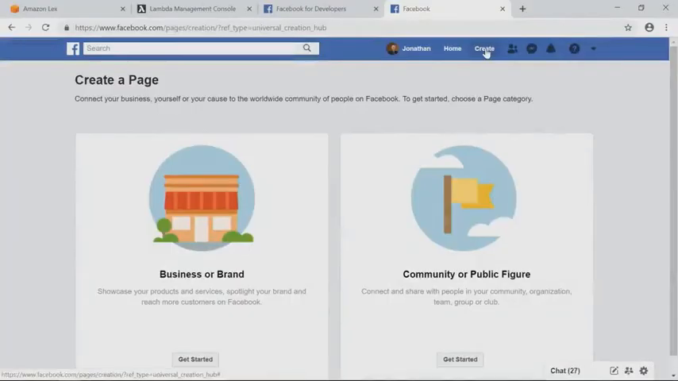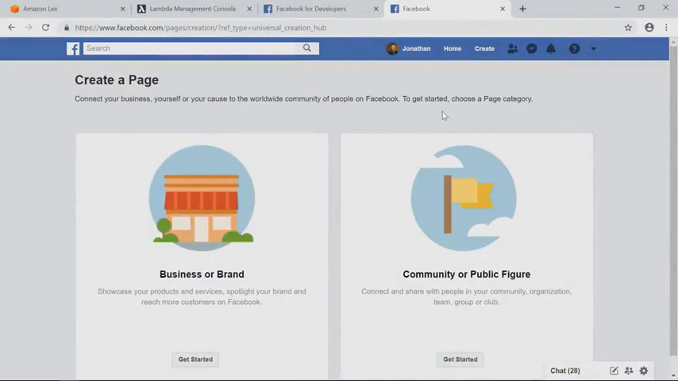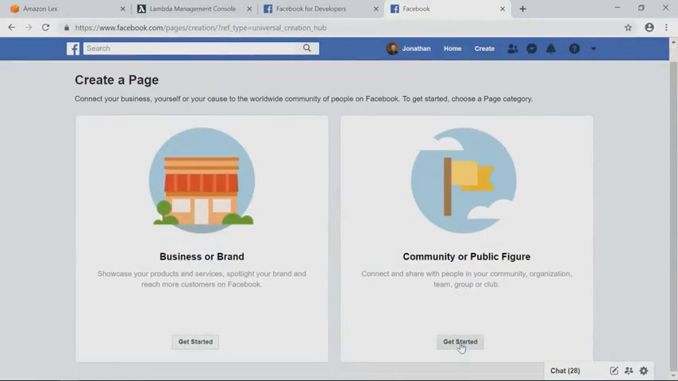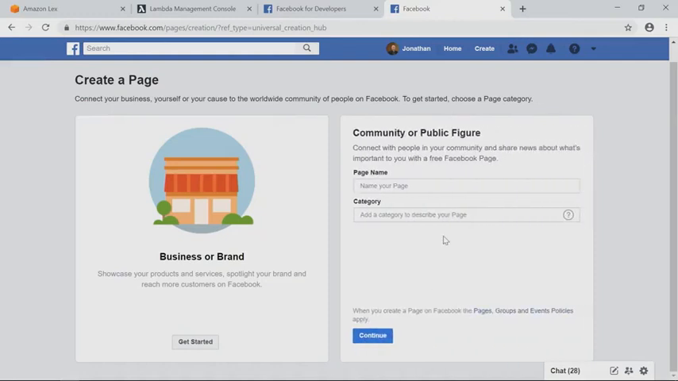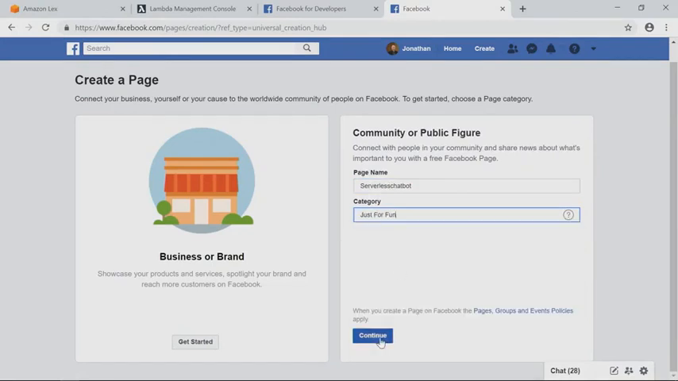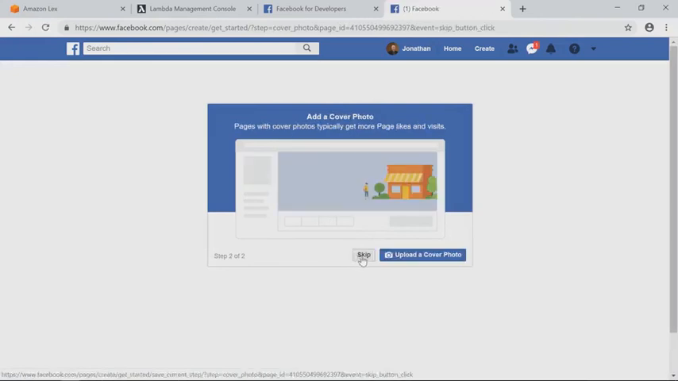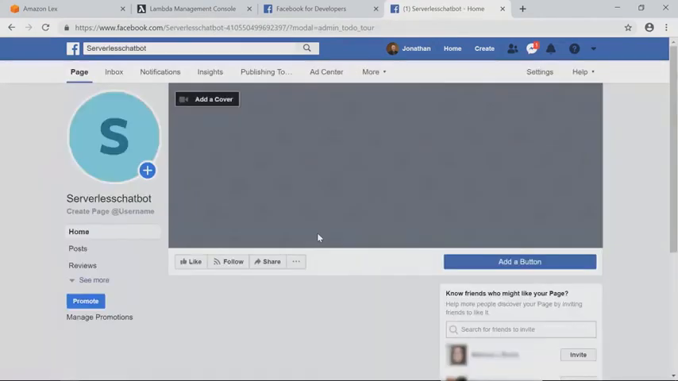First, I will create a Facebook page. I hit the Create button and select Page. I will use community or public figure by clicking the Get Started button. My page is going to be called Serverless Chatbot, and then the category is going to be Just for Fun. And I will click Continue. I'll skip the next two steps because I don't really need them here.